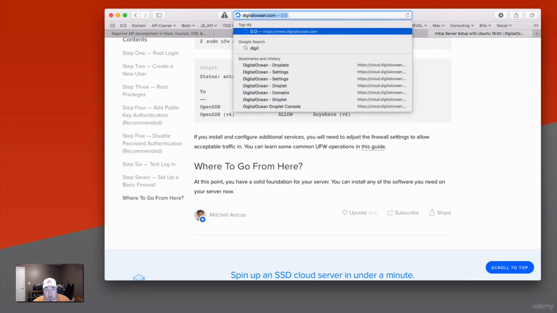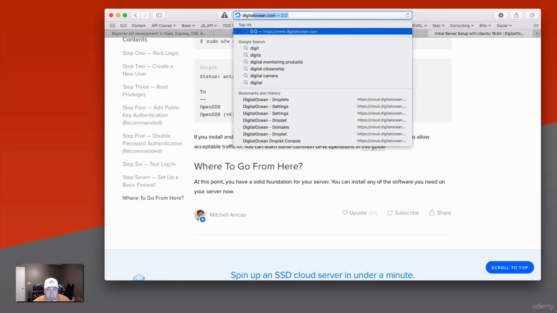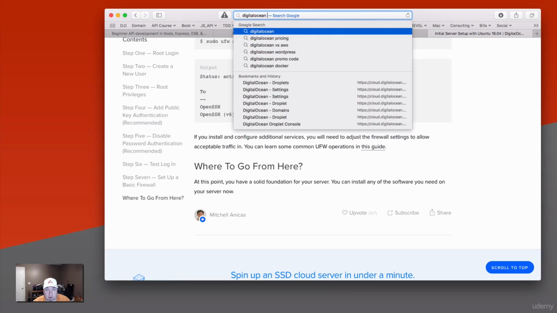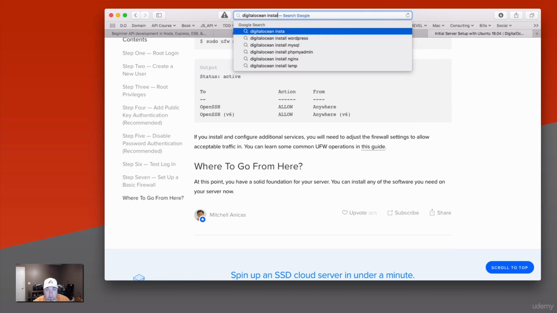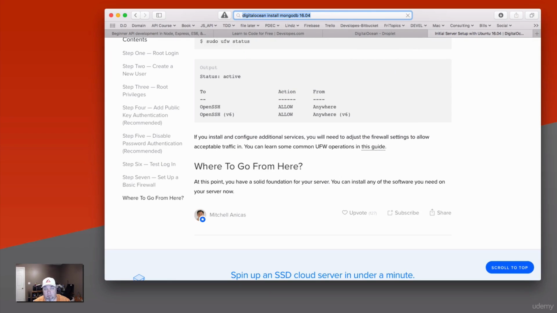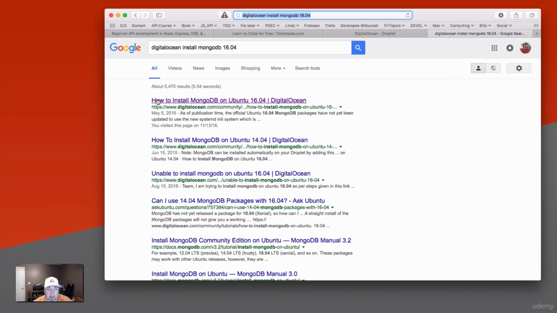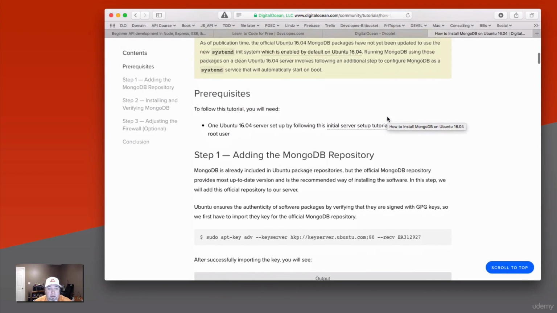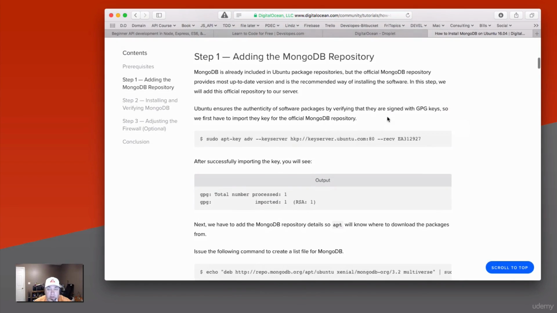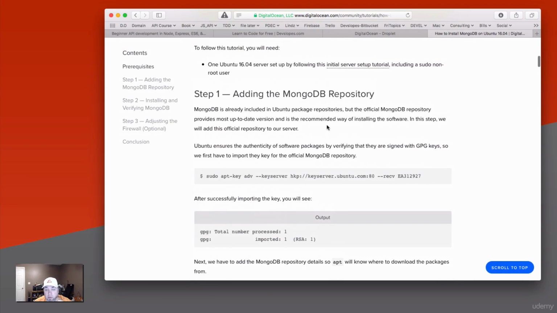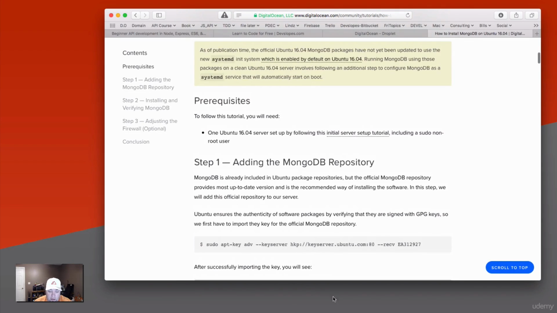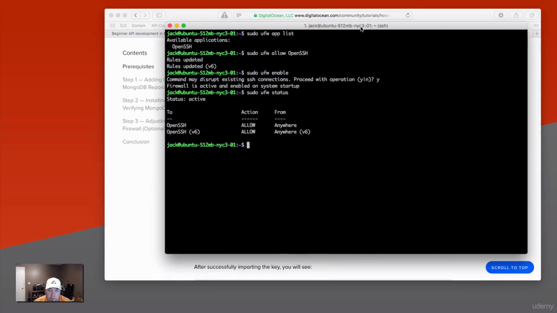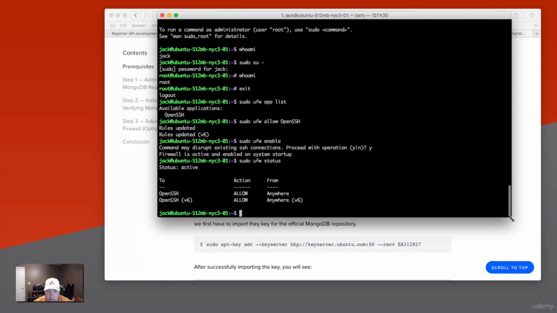So I'm going to type DigitalOcean and then just install MongoDB 16.04. Alright, and you see here our first hit, how to install MongoDB on Ubuntu 16.04. So we're going to click on that and we're going to look through here and see what we've got to do. So we've got to add the MongoDB repository. And a lot of these commands are laid out in very great detail.